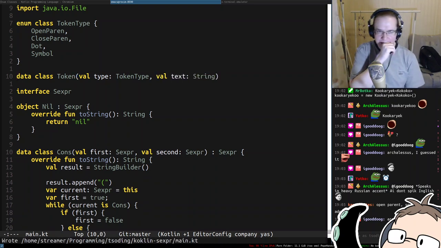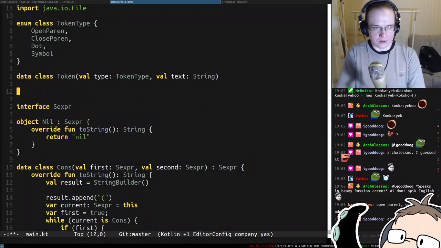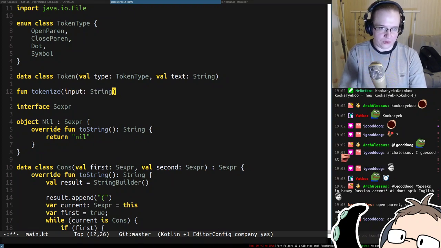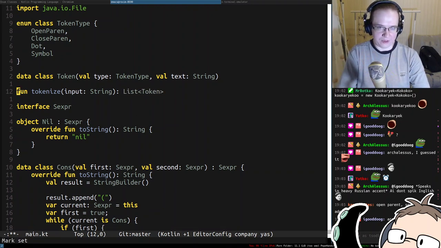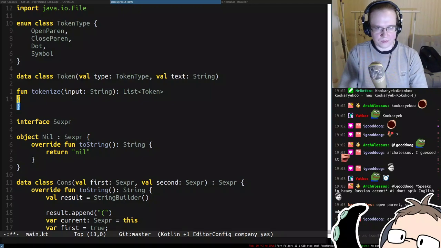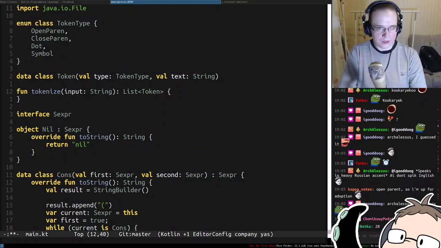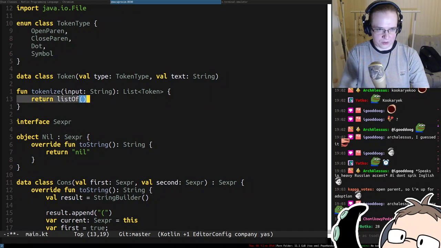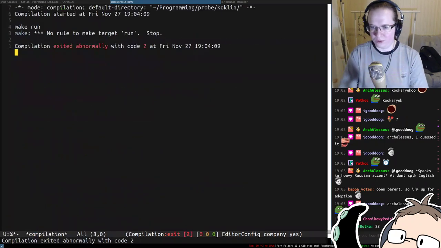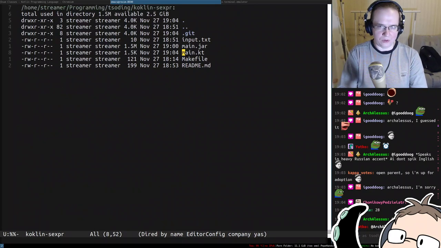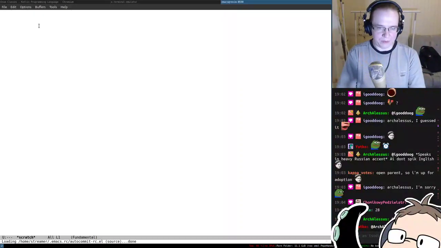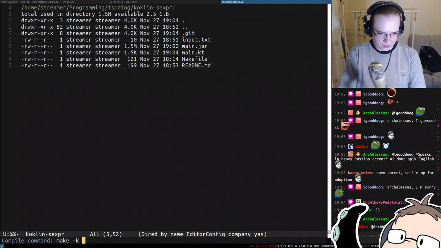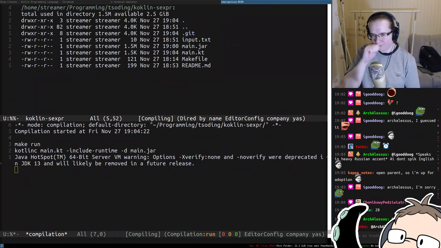And yeah, we essentially need a function, right? Fun tokenize, that accepts input as a string and returns you a list of tokens. I'm not sure if it's the correct way of doing that, but I think that's how you would do that. So we can try to just return a list of nothing and see if it compiles or not. So we're implementing a tokenizer. All right, so that didn't really work. Maybe because I need to run my Emacs from within the development environment so I can have access to the Kotlin. And let's see if it's gonna compile or not.